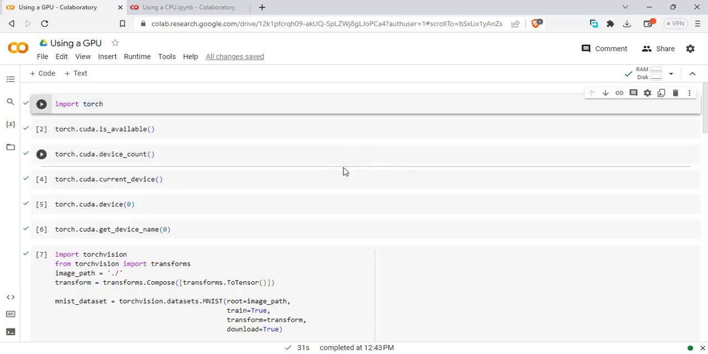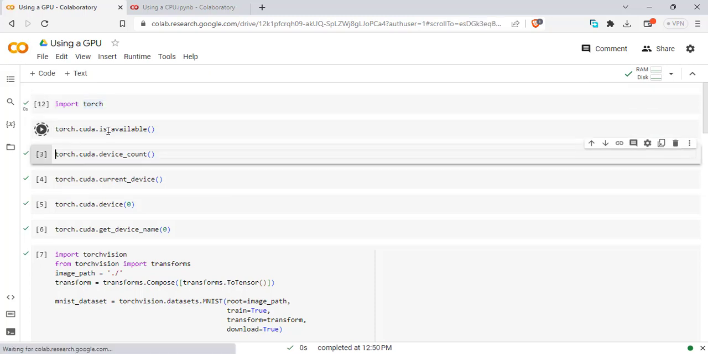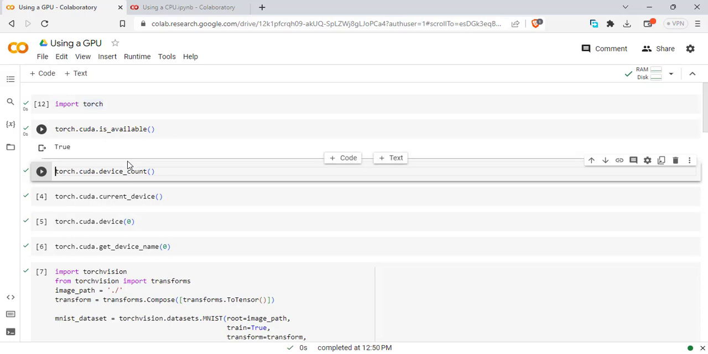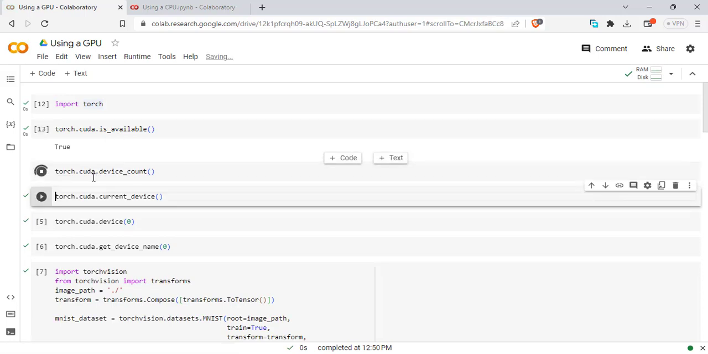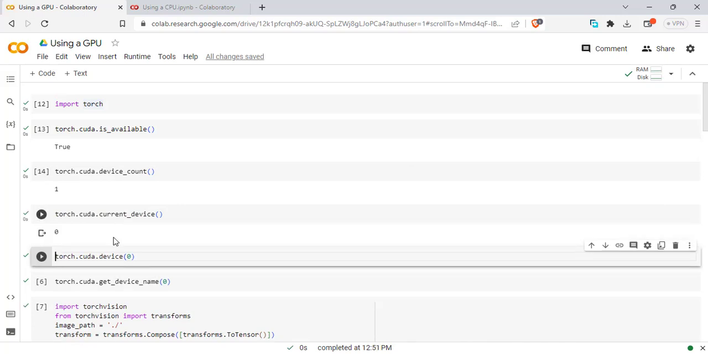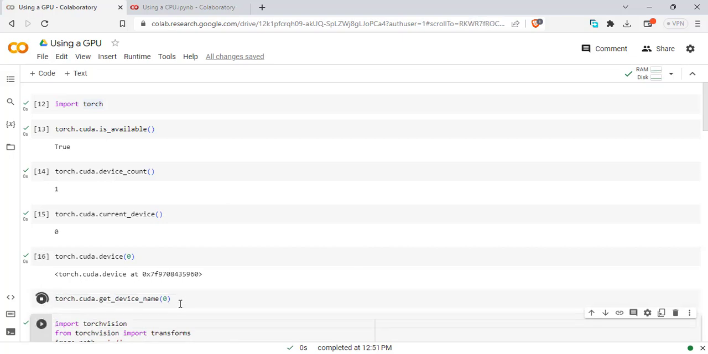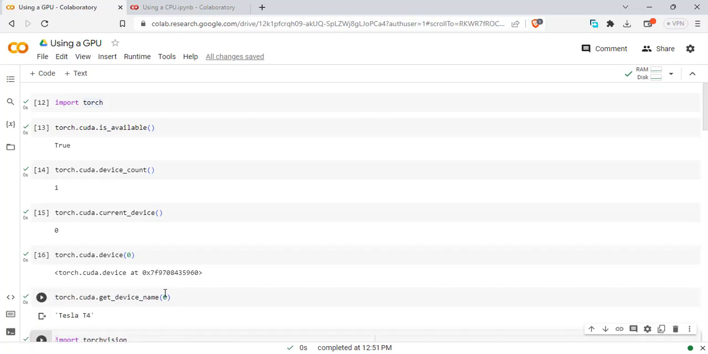So how do we know we are actually using a GPU? You can use the following commands. Import torch and check if CUDA is available, how many CUDA devices there are, if one is being used, its address, and the name of the device, which is indeed T4.